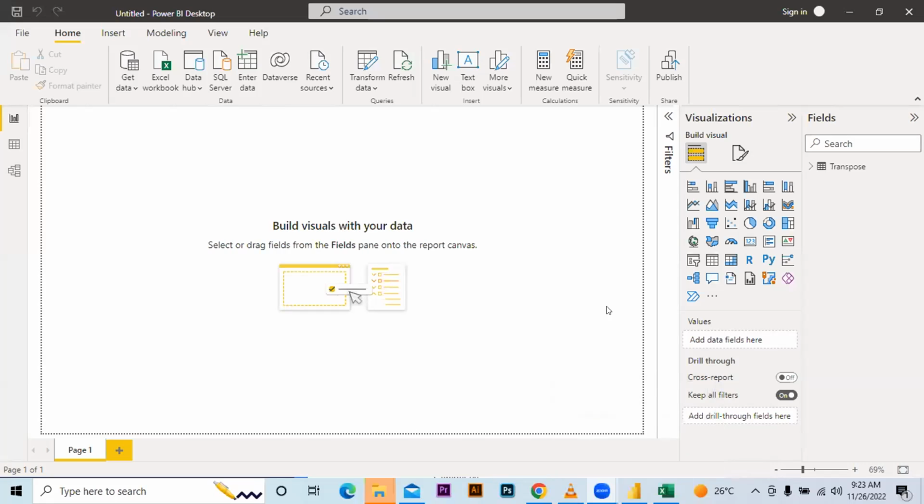Okay, so what you did after you selected transpose was you clicked on load, right? Yes. So if you want to go to Power Query, you need to click on transform data. Do you get? So instead of clicking on load, when you do transform data, it takes you directly into Power Query. But now that you are in Power BI, that you have loaded the data, if you want to transform it now, you have a couple of options.